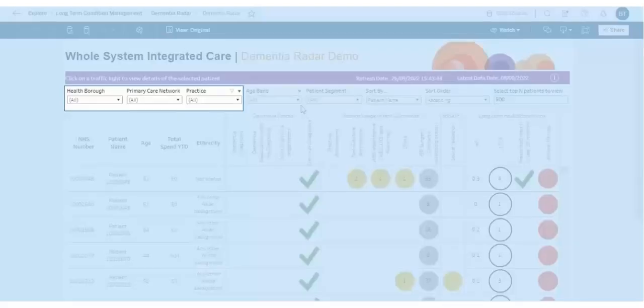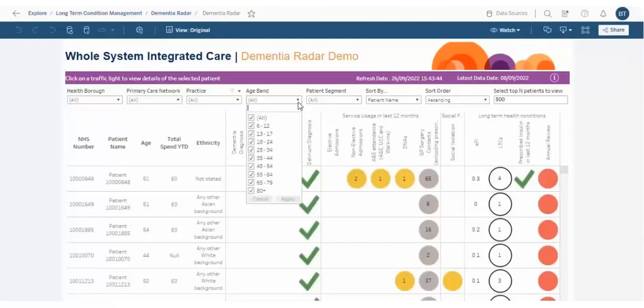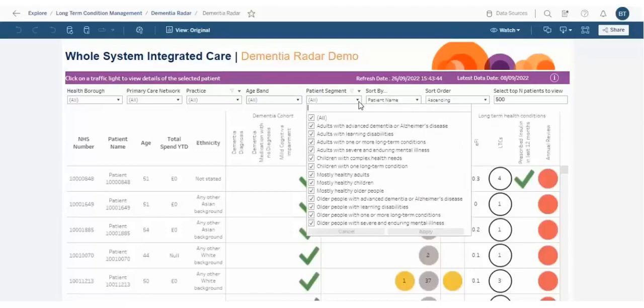The Health Borough, PCN and practice filters will either be already selected for you depending on your access, or you will have the option to select which Health Borough, PCN or practice you are most interested in. The age band filter will allow you to segment those with dementia into smaller age ranges. The patient segment filter is a very useful filter which enables the user to select cohorts of individuals with particular health needs, to proactively target vulnerable patients and manage them effectively.